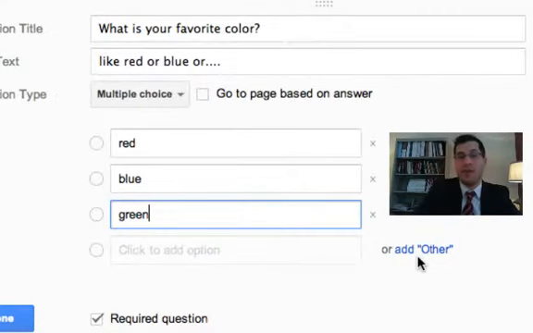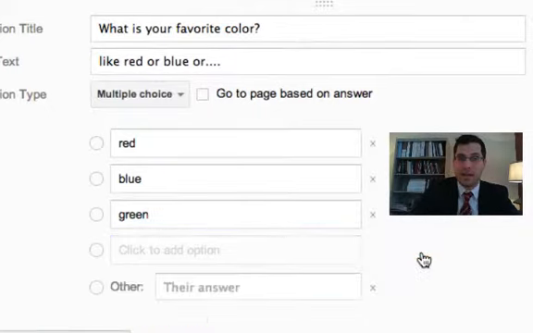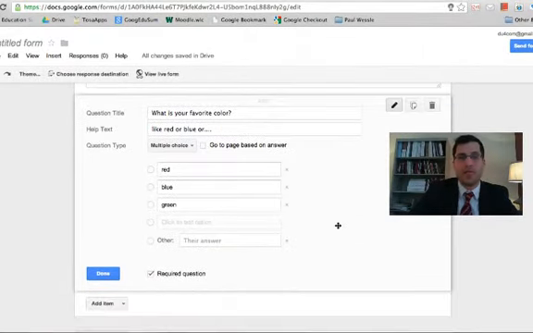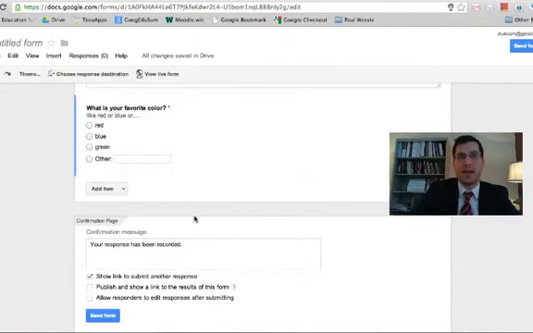Now we have the other option. This is brilliant. Remember how I said you don't want to add every single color? In this case, I can just hit other. So maybe their favorite color is chartreuse, and now they could pick red, green, or blue, or they can type in their own information right here. Now I'm going to make sure it says required question, hit done again, and you can see this is what the question looks like now.